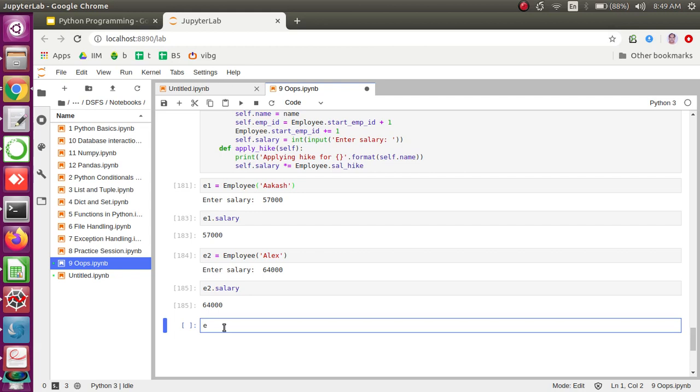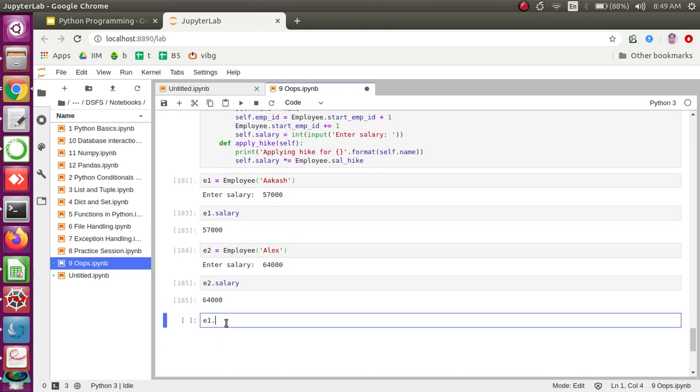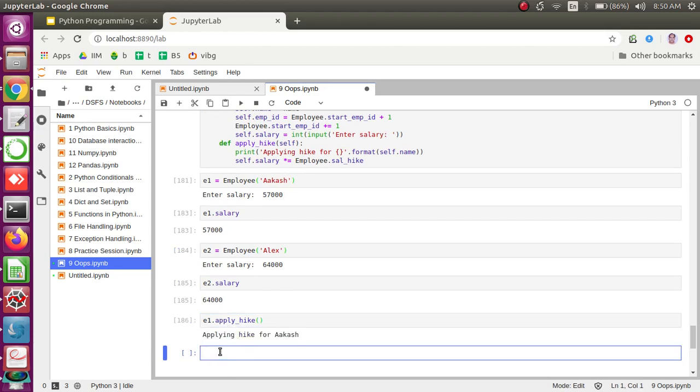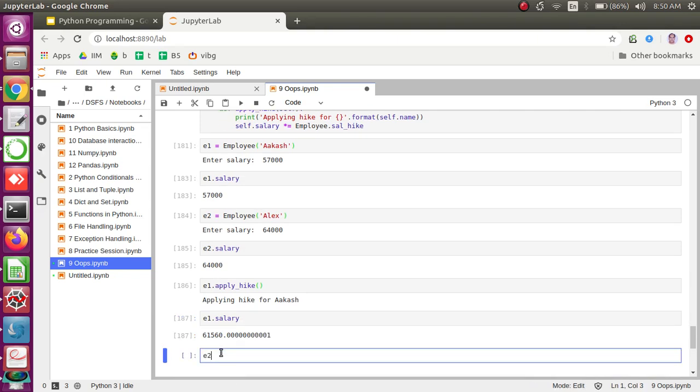Now let's imagine we are trying to give hike to only Akash, and we don't want to hike Alex's salary this time, right? So let's see Akash and apply hike. So HR applied this one. The moment we do that, we get the applying hike for Akash. Now let me check the salary of Akash, and the salary of Akash got updated to $61,560.